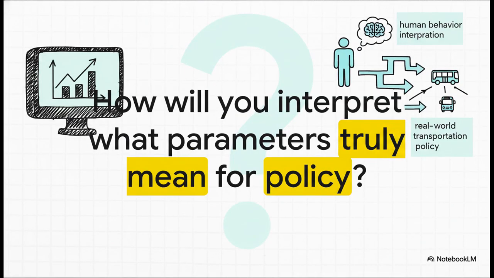And that really brings us to the final and maybe most important point. Getting the software to spit out some beta coefficients, that's just the first step. That's the mechanical part. The real work, the real value for you as a modeler is what comes next. Taking those numbers and interpreting what they actually tell you about why people make the choices they do and how you can use that knowledge to shape better transportation policy for everyone.